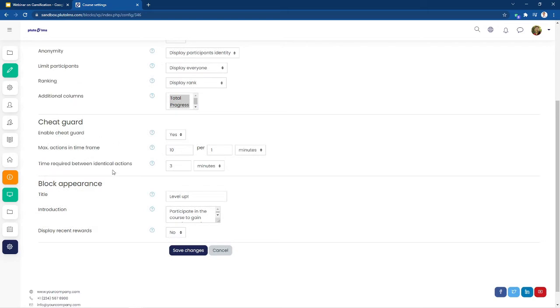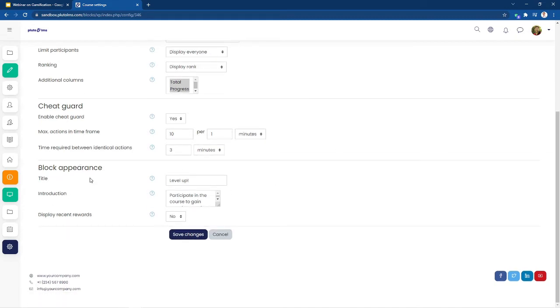And there is a cheat card that you can enable, and basically this will allow you or not allow the end user to go in and click on a bunch of activities and accumulate points unfairly. So this just helps keep it fair, keep it consistent, and make sure students or end users can't do anything tricky, really. And the last thing is you can edit the block appearance if you want to.